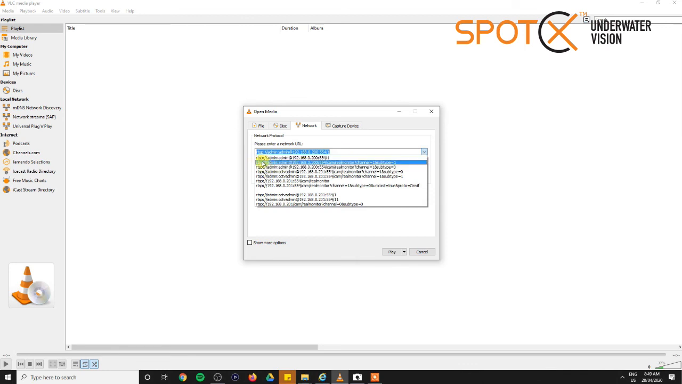This is the RTSP URL, and the format of the URL is different for every camera. So even if your camera doesn't say in the manual what the RTSP URL is, you can normally figure it out. You can see here these are all the different attempts that we've made for different cameras. Once you find one that works for your brand of camera, it will normally work for all of the cameras in that range. So the one that we need for this particular camera is this one here.